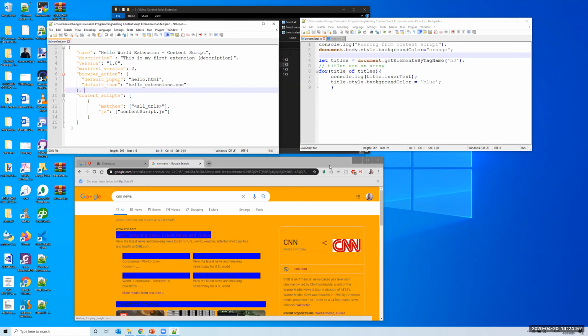It also depends. For example, here I said for all URLs, which means for any website, just inject this code. And by the way, if you have multiple scripts, they are injected in order. So if you want to inject multiple scripts, let's say script 1, script 2, script 3, the order is important if you are using functions from other scripts. Thank you. Okay, so let's go to the other extension I have.